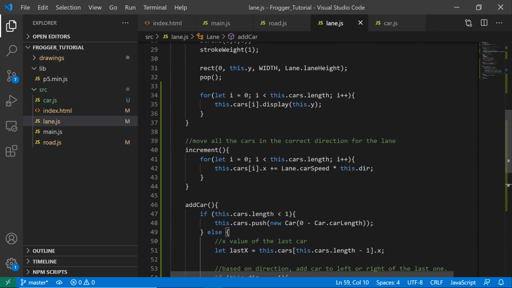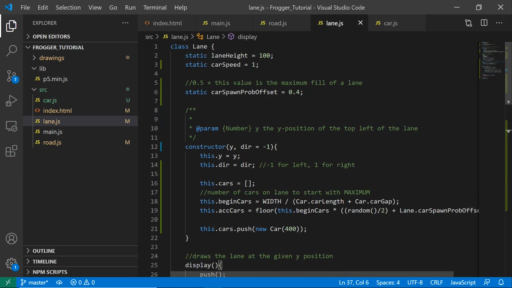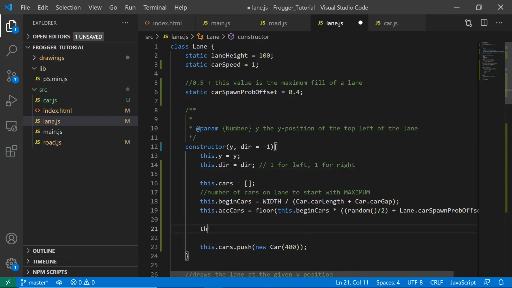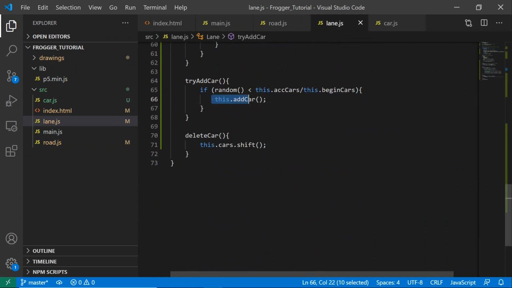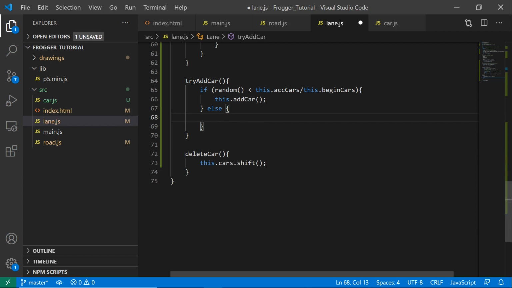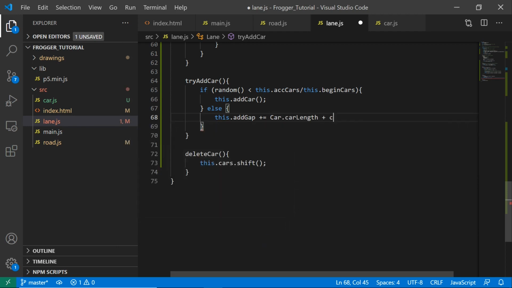Okay, so I've come up with a solution to the problem. It's slightly bad code, but honestly, at this point, it's not going to be causing too much of a memory leak, because once the lane leaves the screen, all of this is going to be deleted. So any real bad thing that happens that lasts only that long won't be too bad. So we could do this for now. What I'm going to do is add a class variable, this.addGap, right? And that's going to start as 0, okay? Then every time we try add car, if we're not adding a car, we just go this.addGap plus equals car.carLength, which is going to be one car length and a car gap length, right?